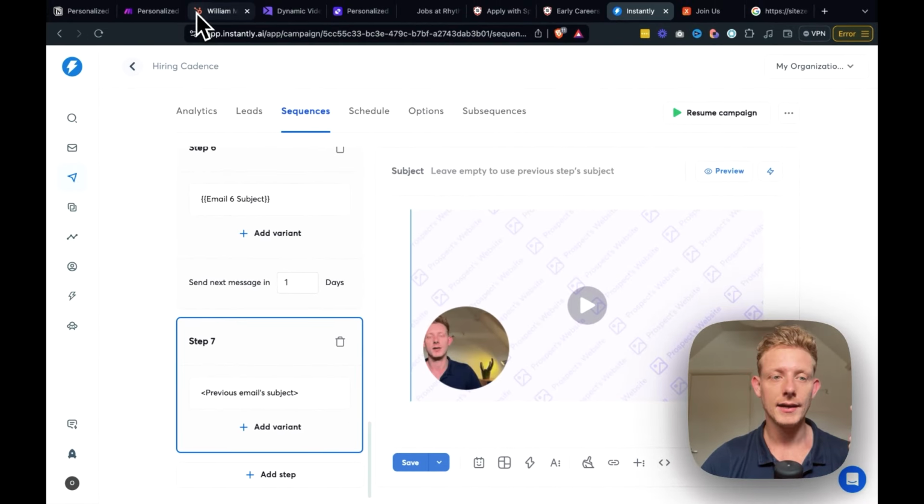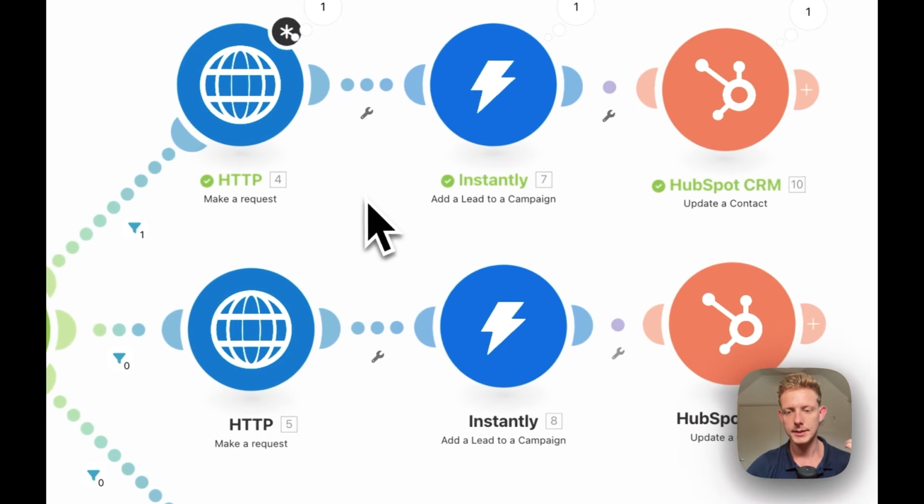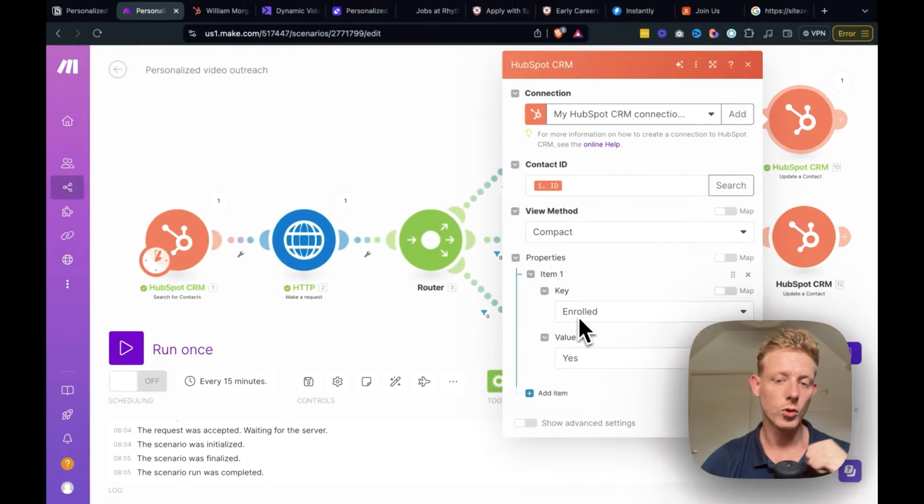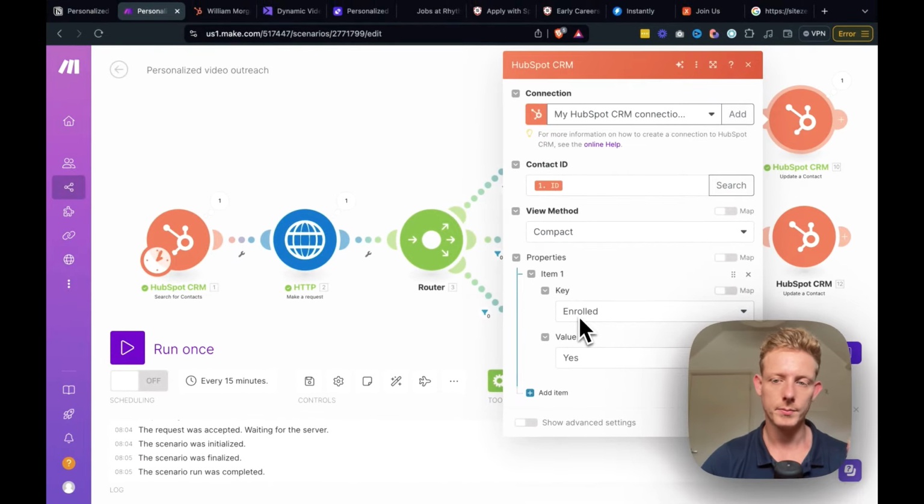And then you can send your personalized email. So that's it. And then the last part really is I update my CRM. So the enrolled column, which tells me if these people have been enrolled in my personalized outreach or not, I change the value to yes. So in that case, I won't pull them again and put them in a new campaign. So that's the setup I have.